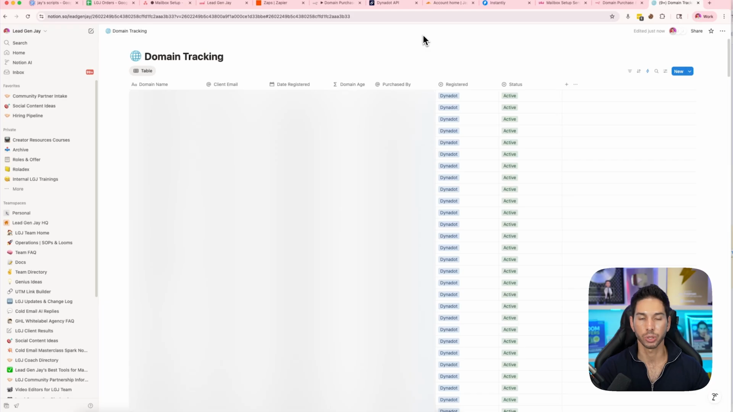So this is really important, especially as domains get to be 12 months old, 11 months old, and they're about to renew. I want to make sure that client's still doing mailbox infrastructure with me so that I'm not paying for his domain renewal for no reason.